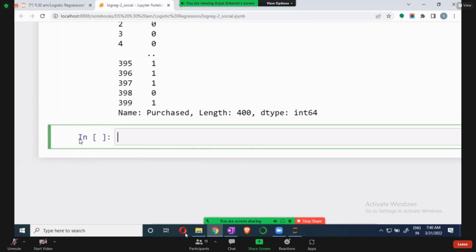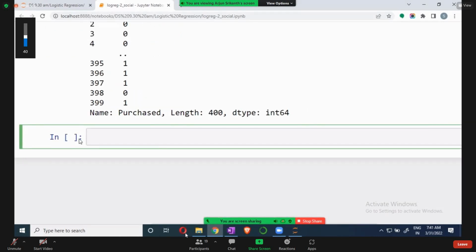Next step is what? Splitting. How to split it, guys?